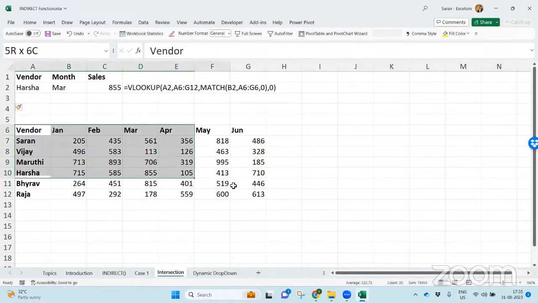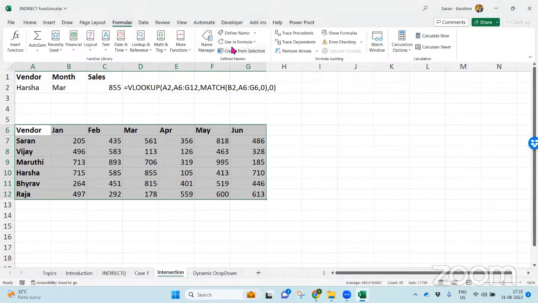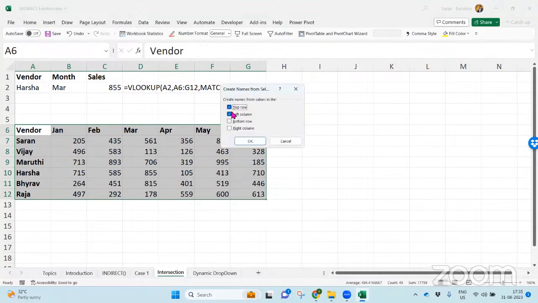Don't worry. I'll select this entire data and go to my Formulas tab. There is an option called Create from Selection. You just select top row, left column, and click OK.